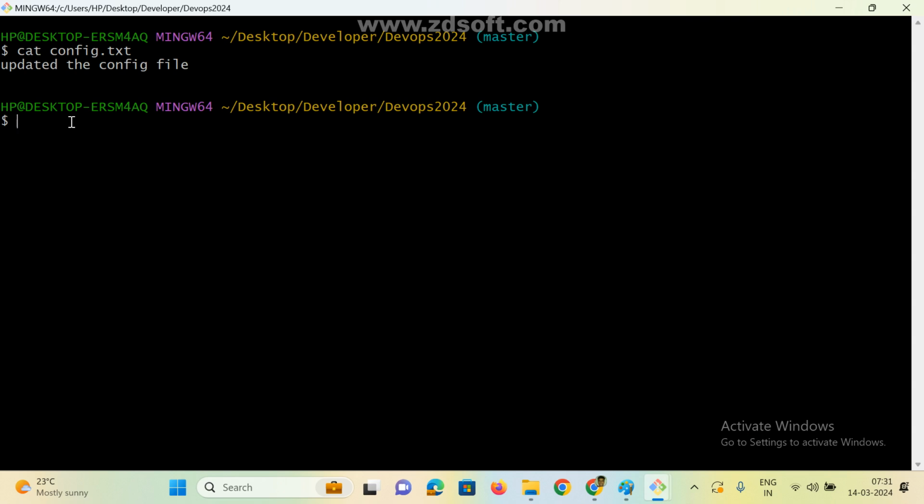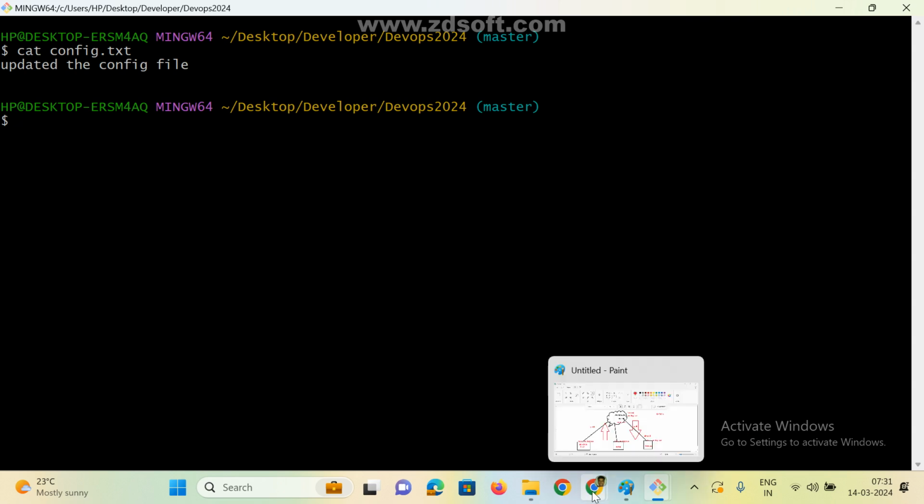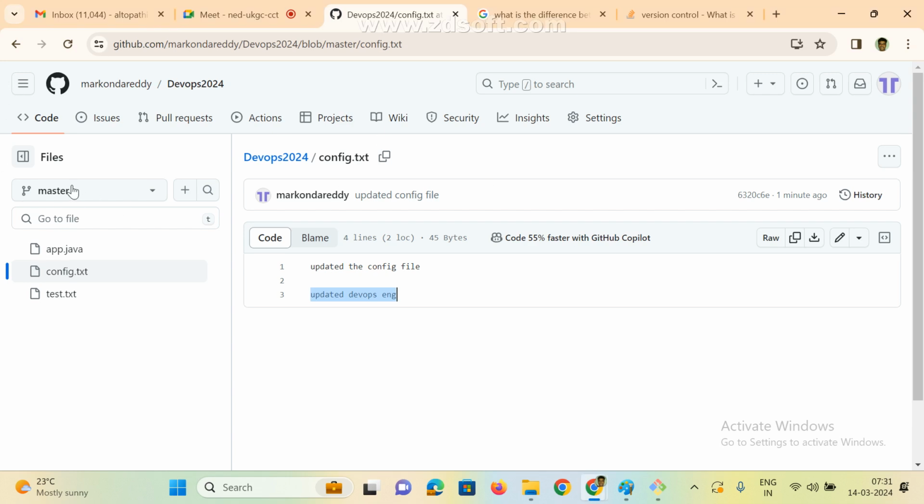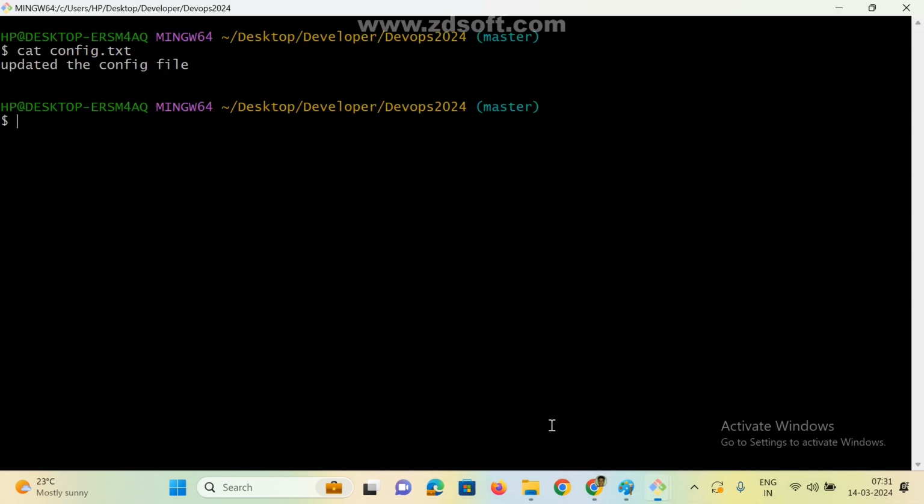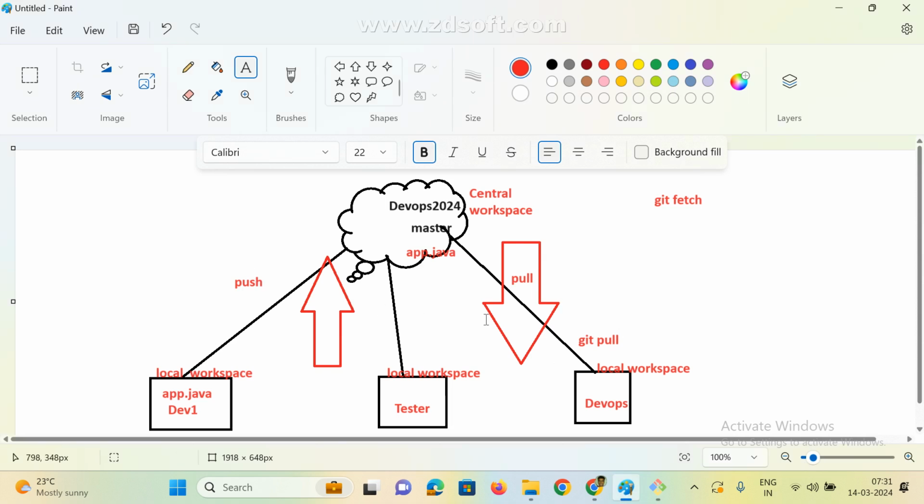If any changes happen in the central repository, the developer wants to update the local also. What is the command? Central నుంచి నా local update అవ్వాలి. ఏం కమాండ్ యూస్ చేయాలి మనం?